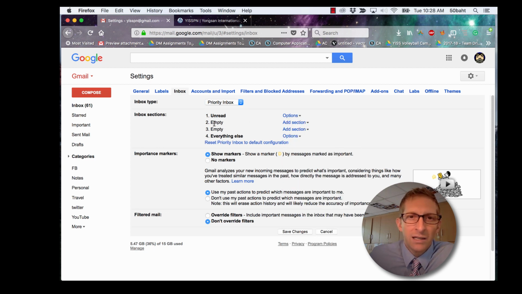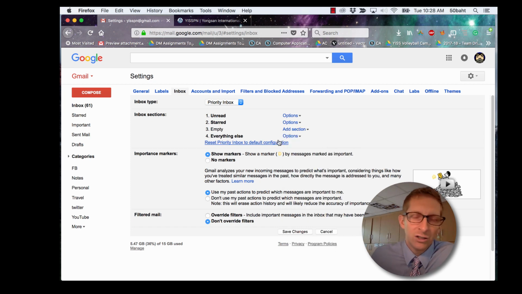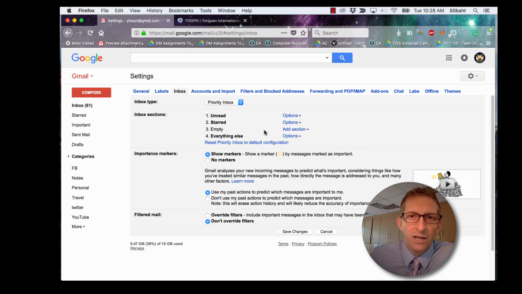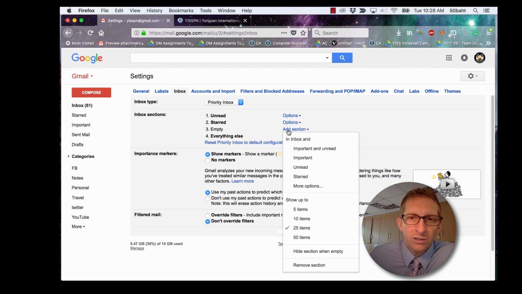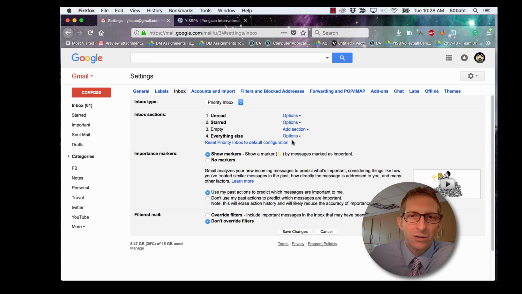And then the second one, you can read as starred, maybe the different star that you want to use for that. And the next one, we can choose more options, and you can choose a label. Actually, we're going to come back and do that later after we do labels.